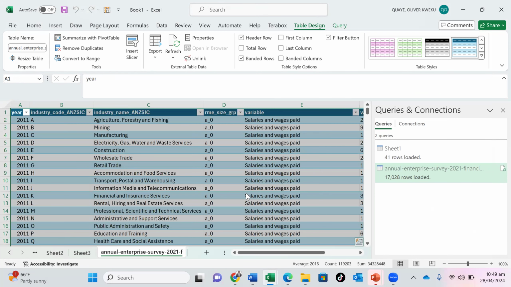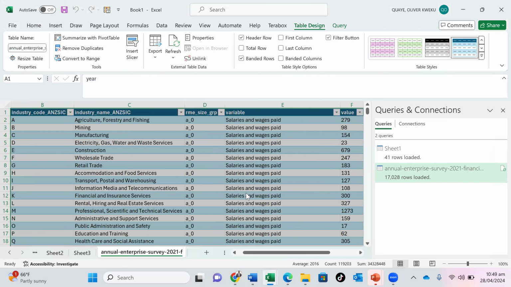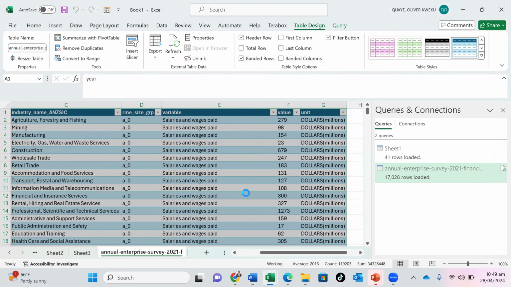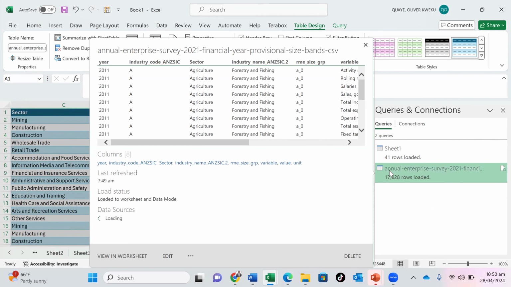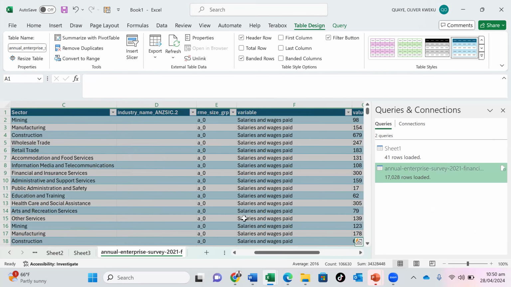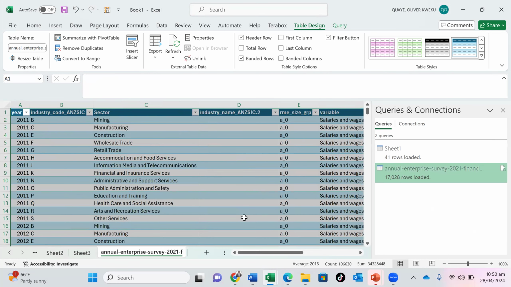Now, let's come and see. Now it is loading. You can see my cursor is loading, right? So you wait for a while. It is loading over here, right? So Power Query is very important and effective in data analysis. When you are done, I want us to see it over here.